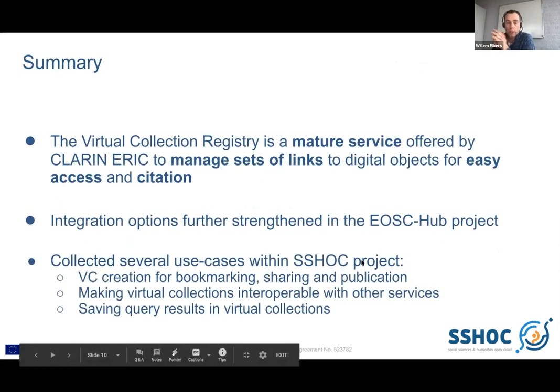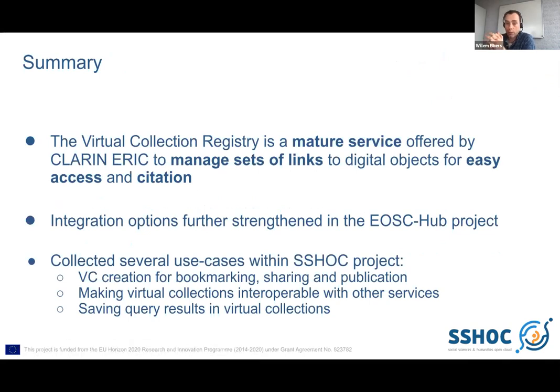So to summarize, the current virtual collection registry is a mature service that is offered centrally by CLARIN ERIC to manage sets of links across data repositories for easy access and citation. The service is currently offered within the EOSC-Pillar project as a thematic service. And within SHOC, we have been working on collecting use cases to basically get a set of feature requests shared by multiple communities that we can use to further increase the usefulness of the virtual collection registry.